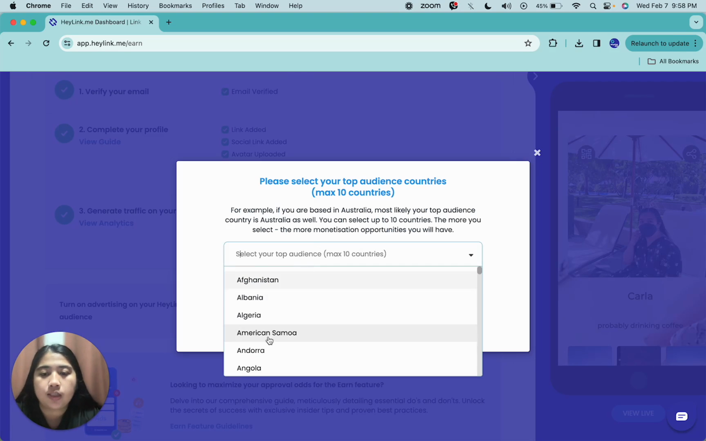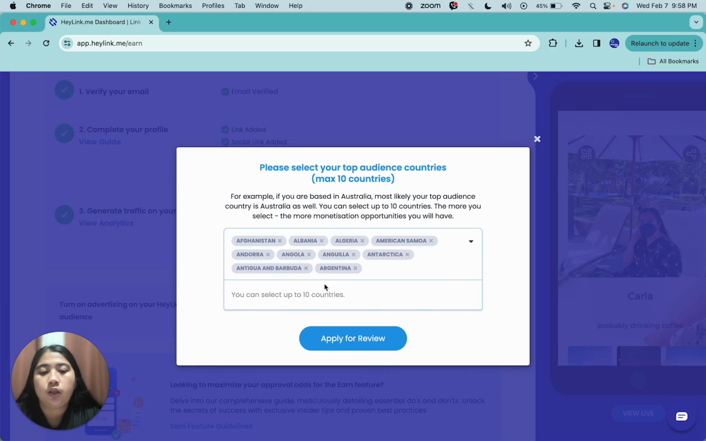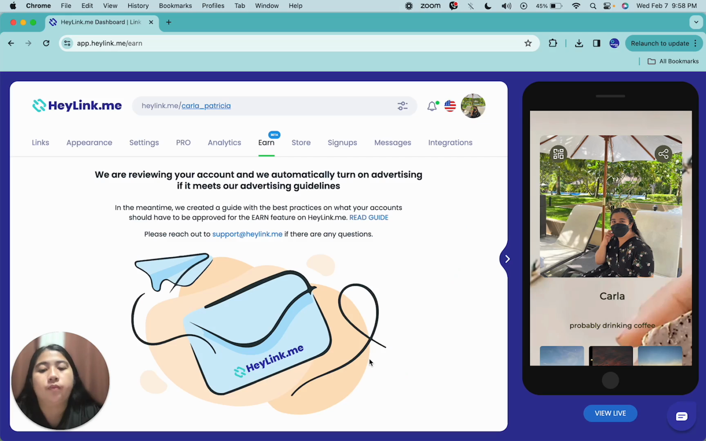Just for example, let's click on maybe the first 10 just to show you that we can choose up to 10 countries. Afterwards, we can apply for review. It will lead us to this screen which says that the HeyLinkMe team will review your account and automatically turn on advertising if it meets all our advertising guidelines. At this stage, your request for advertising is still being reviewed by our team.